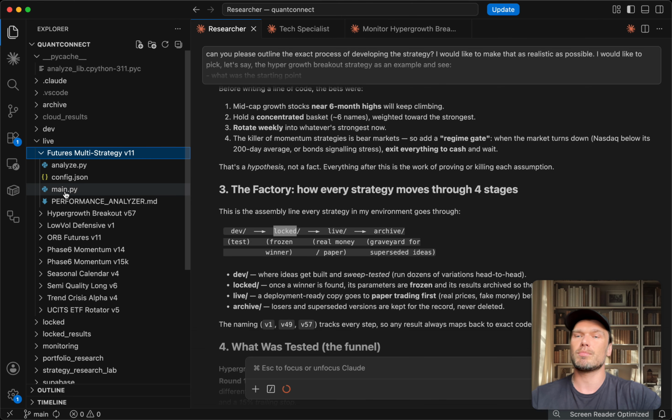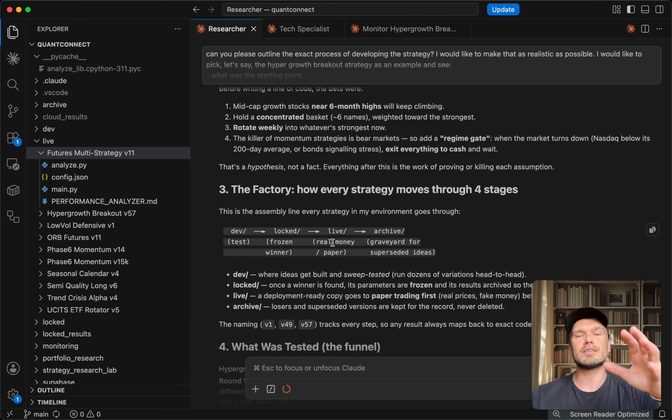And it's going to be automatically creating performance analyzer files. All those files are going to be automatically created. And this is going to be the live instance of the strategy. From the live instance, I can deploy it to my real broker, or I can deploy it to the paper account. So it's up to me where to go.